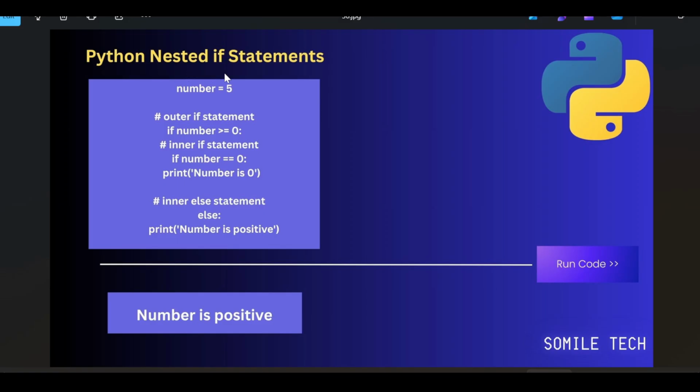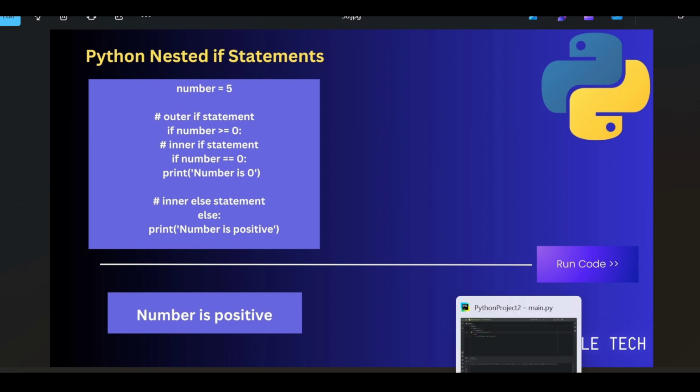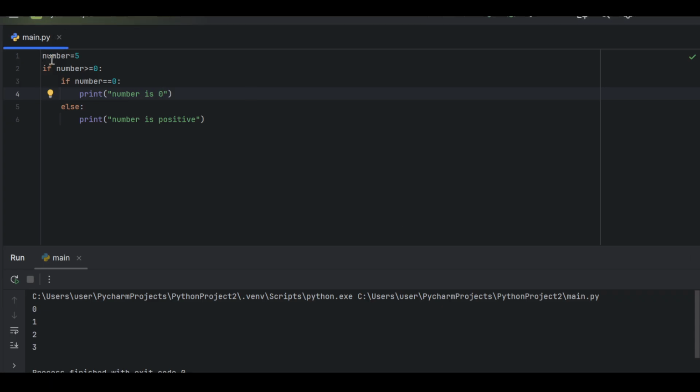And Python nested if statement: number equal to 5, the outer if statement is if number greater than or equal to 0, and the inner if statement is if number equal to 0, print number is 0, else print number is positive. When I run the code, number is positive. When I go to PyCharm, here I have number equal to 5, definitely it gives us positive number because of the true value. So when I run the code, here the number is positive.